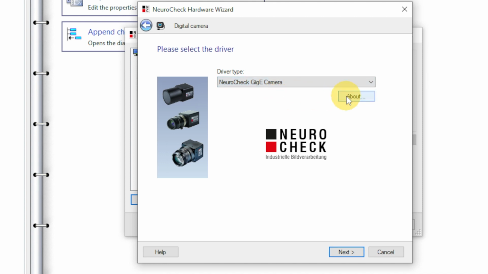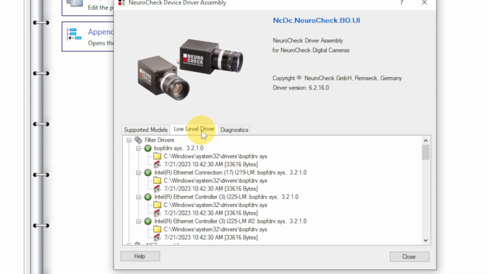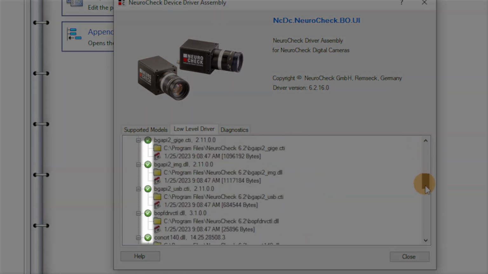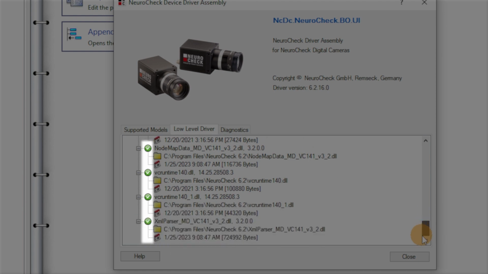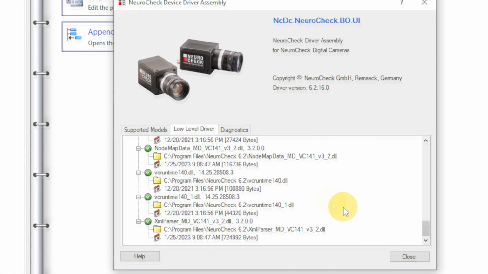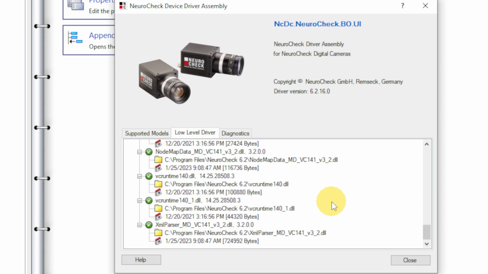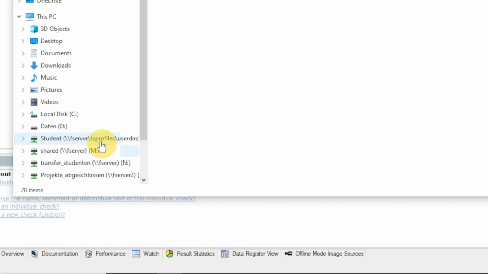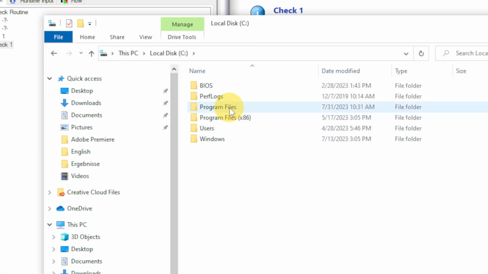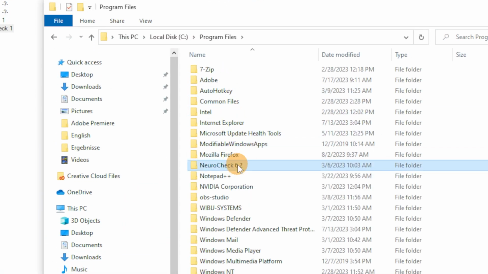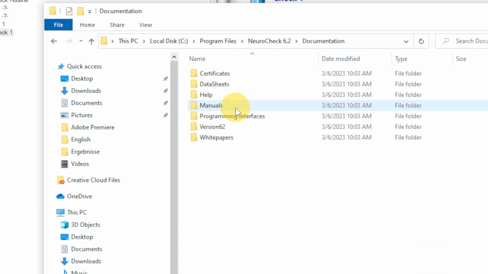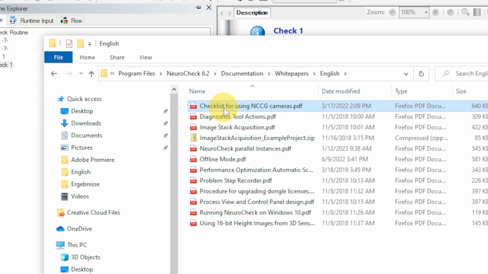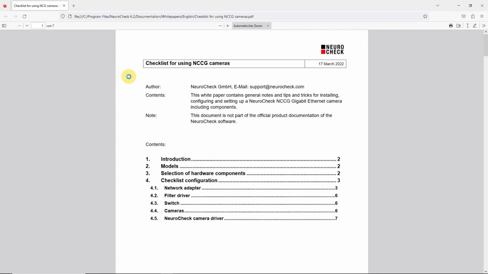In the About dialog, we can check whether the driver is installed correctly. The green ticks show that this driver is working properly. The camera is already set up and ready to be added in NeuroCheck. There is a comprehensive guide to setting up NCCG cameras. It is located in your NeuroCheck installation directory. Open the folders Documentation and White Papers. Then open the PDF checklist for using NCCG cameras.